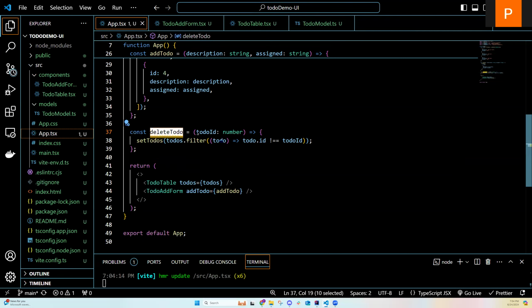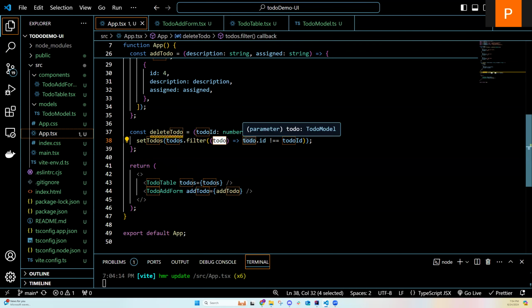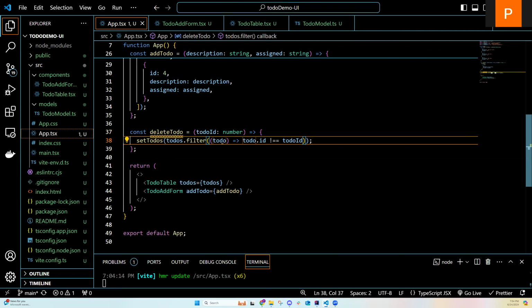So what this does, the delete to-do takes the number that you passed in. It sets the to-dos to be the to-dos.filter. And how am I filtering it? Well, I'm taking all those to-dos, and if the to-do ID that I passed in is not equal to the to-do ID that I'm looking for, then it's going to return it and it's going to keep it. So I'm filtering all the ones that do not equal the to-do ID.